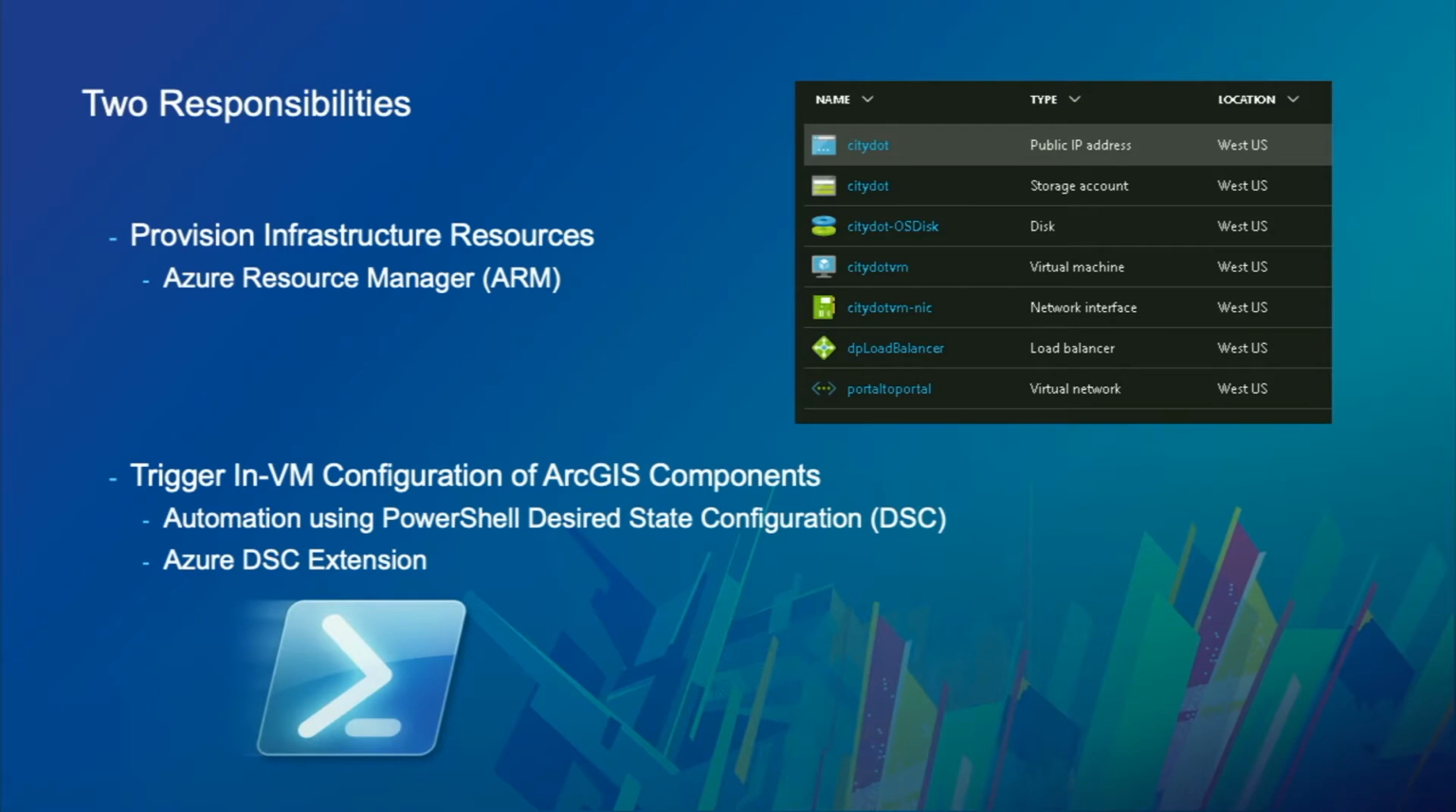So Cloud Builder really has two responsibilities. The first one is provisioning infrastructure resources, right? And what does this mean? This is basically all of the virtual machines, the disks, the load balancers, and it uses Azure Resource Manager APIs to do that. Once your infrastructure is up, the next thing it does is it triggers an in-VM configuration of all the ArcGIS components. And the way it does that, it uses our PowerShell DSC automation, and it uses the Azure DSC extension to trigger that.